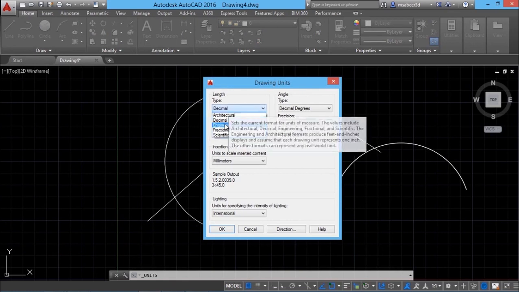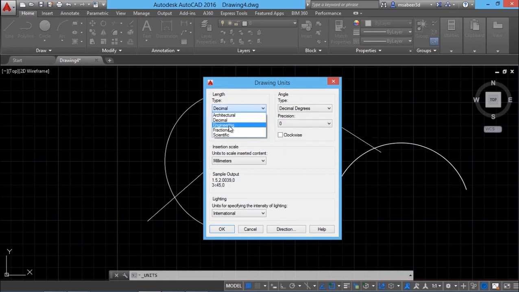For the linear measurement, we have architectural, decimal, engineering, fractional and scientific. In architectural units, you can draw in feet and inches. It is represented like a fraction, and feet are represented using single quotation and the inches are represented using double quotation. And if you do not specify any symbol along with the number you enter, your values will be treated as inches.